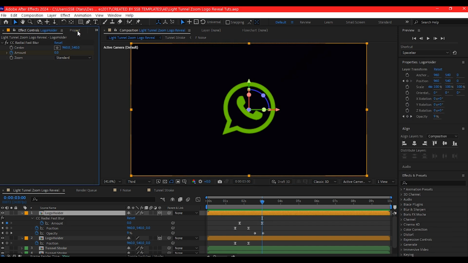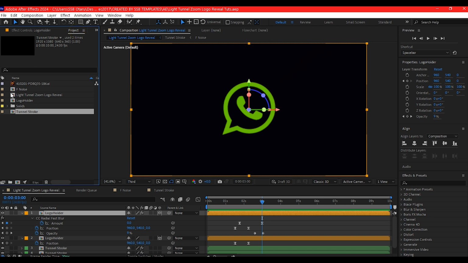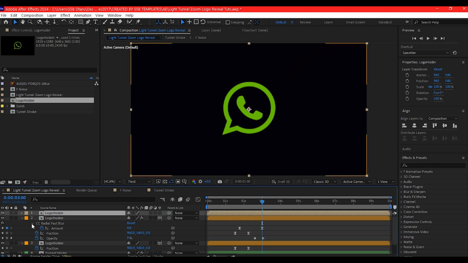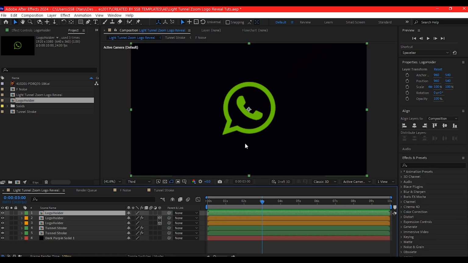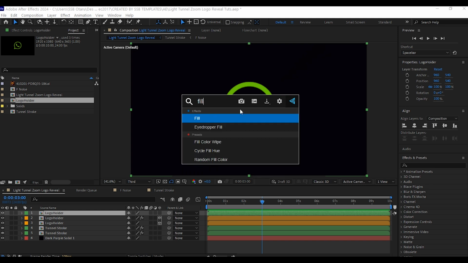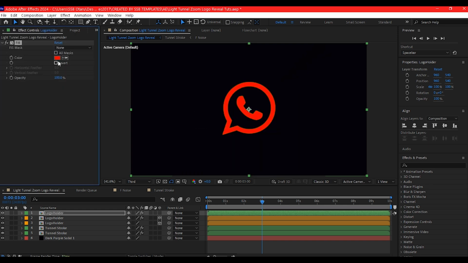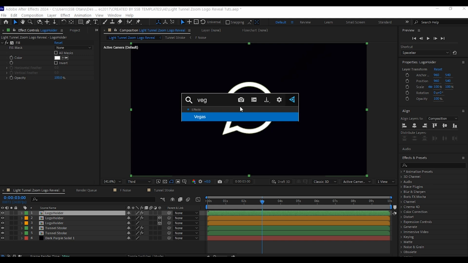So let's toggle this to the project manager window. We're going to add the logo holder composition right to the top of all this hierarchy. So Ctrl A to select all of them. Then we're going to have to collapse all these options. So now we're going to add a Fill effect to this. Set the color to white. Let's add a Vegas effect to this.